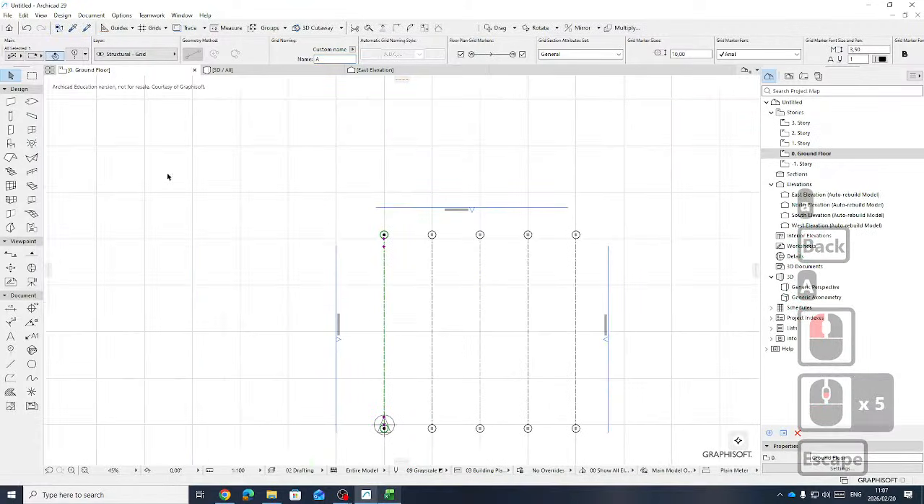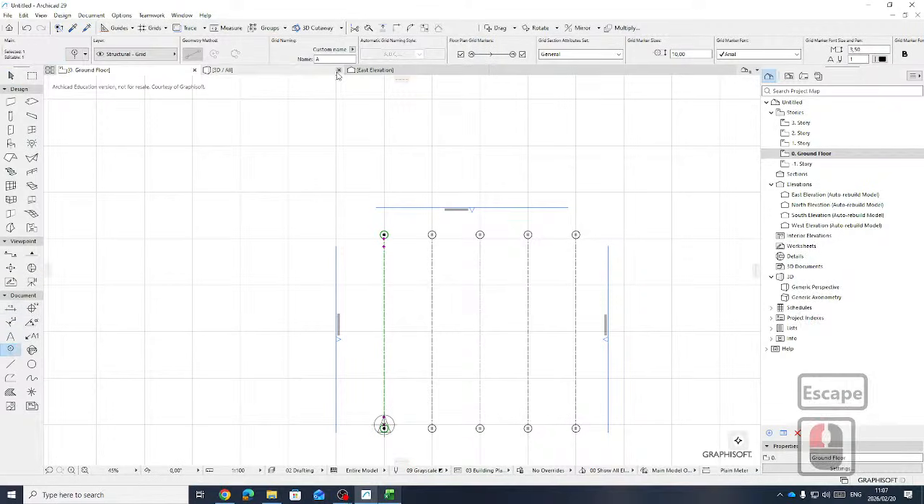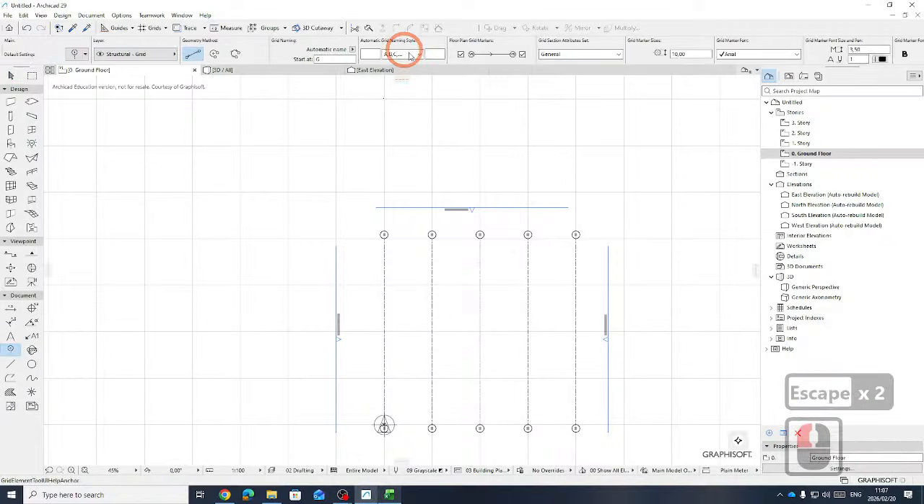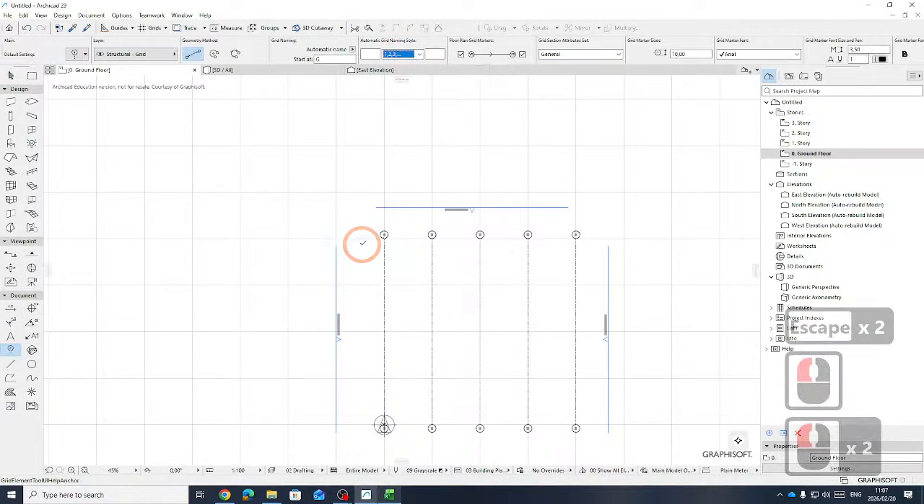Okay, straightforward. Now if I want to start going the opposite direction, you're going to change the system. So exit the command, go back there again, and you're going to change to numbers. And it'll start at 1.